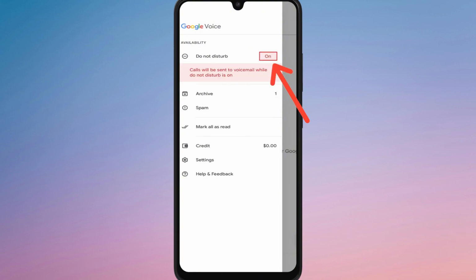Once it is turned on, Google Voice will stop ringing on your devices whenever you receive calls. Instead of ringing, all incoming calls will be directly forwarded to voicemail, allowing you to check them later at your convenience. If you ever want to receive calls again, you can easily disable this feature at any time. Simply go back to the same setting and tap on it to switch the option back to off.